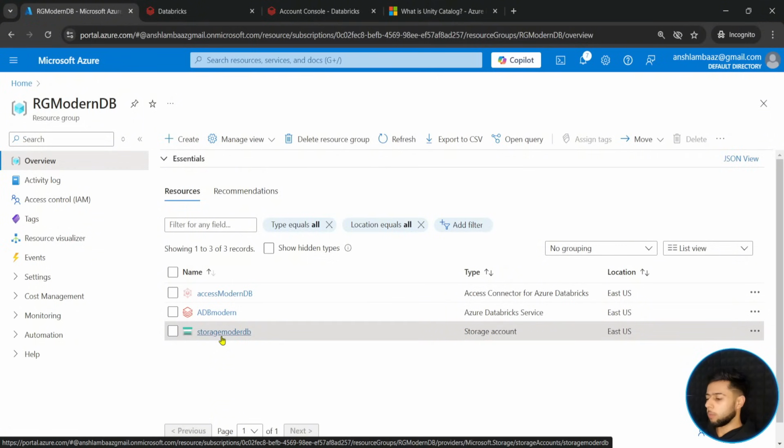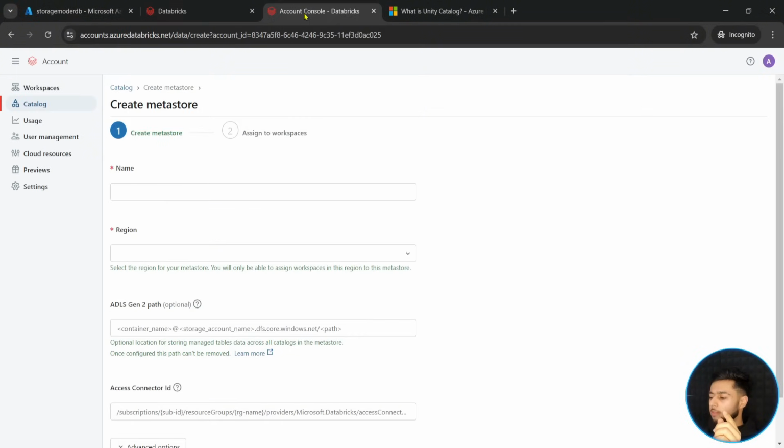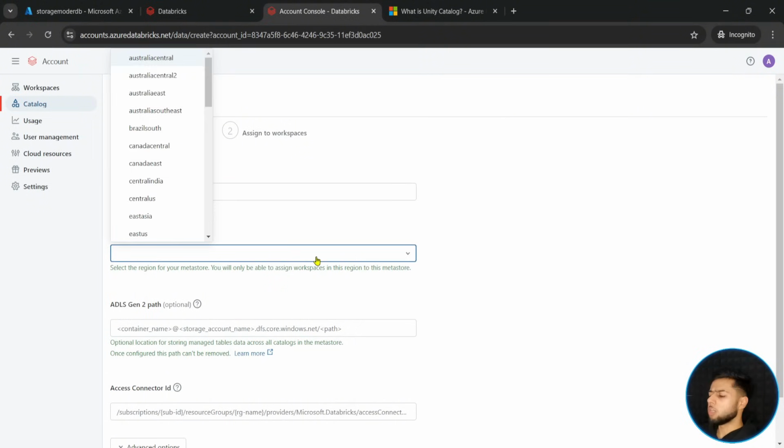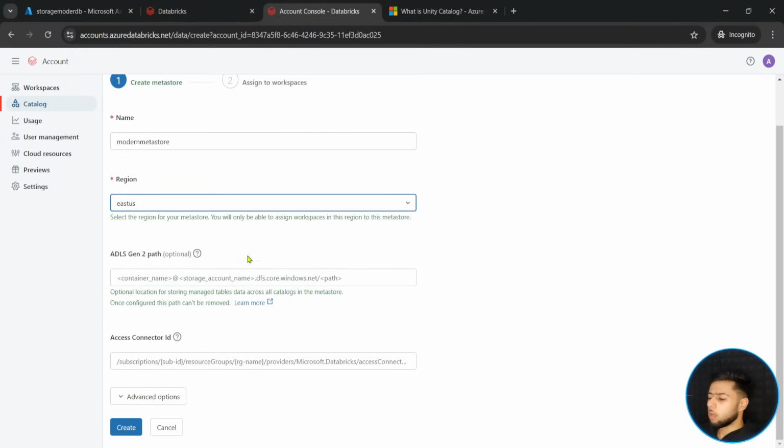Okay, simple. So what we need to do? We need to provide this. Your Databricks console is asking me to provide, first of all, the Metastore name. Let me provide the name. I can just call it modern Metastore. It's cool. This name is cool. Modern Metastore. Okay. Region. I will pick one region like East US. Let's pick this one.